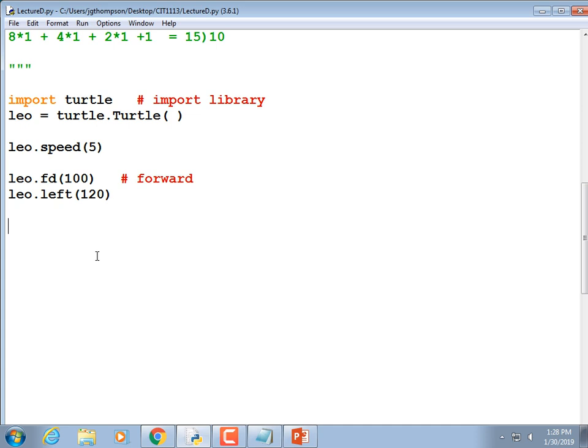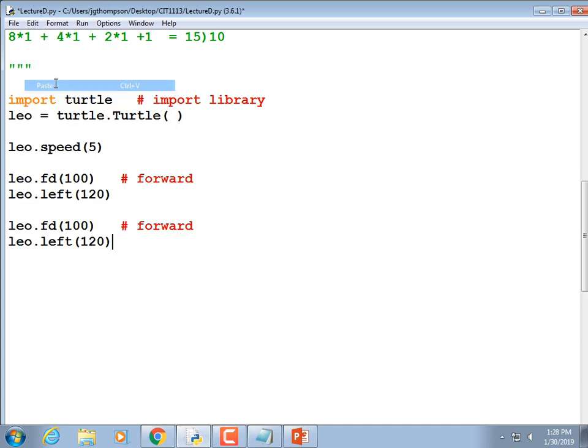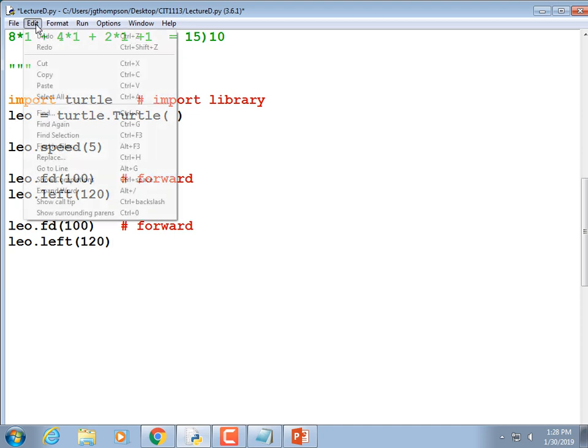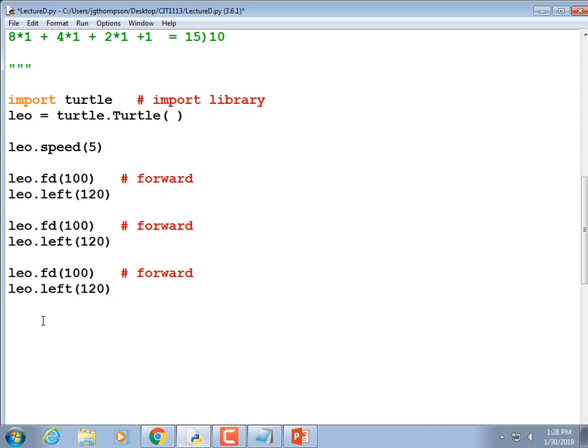Copy that. And paste. I like Control V for pasting, but you can always use the edit menus as well. If you like typing them all in by hand, you can do that. Now it's going to draw a triangle. And it's going to wind up pointing in the same direction as it was originally, right? Because it turned 3 times. Once, twice, 3rd time.